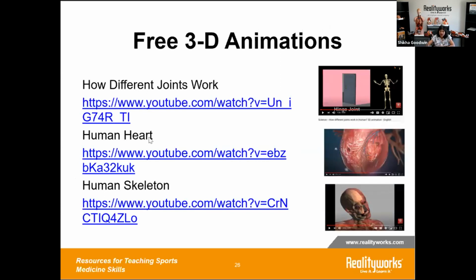The next one is on the human heart, which I can see is a great resource if you're showing that big model you have in front of you. You have this video playing, and then you can point out on the model what's happening in the video and what's happening in your heart. The next one is on human skeletons. You can go through and watch that video or show it to your students.